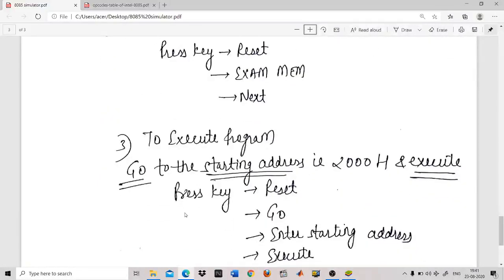Now, after storing everything, you have to execute the program. For execution of the program, you have to remember a single statement, that is go to the starting address and execute. Now in our case, what is our starting address? Our starting address is 2000 hex. So you just take out the important words: first the go, then the starting address and the execute. There is a key named go in your 8085 simulator.